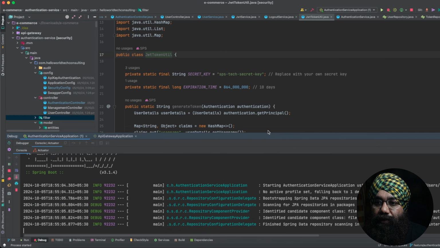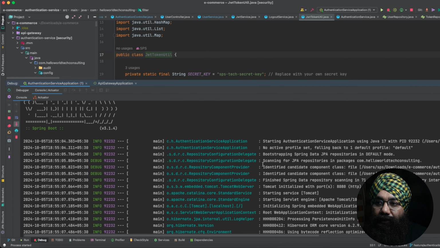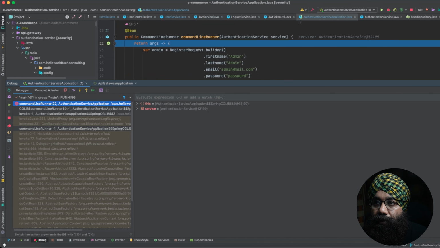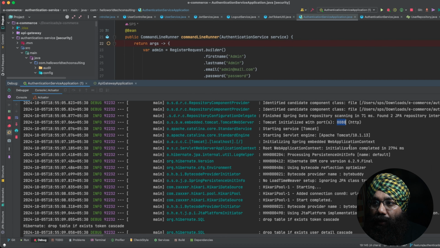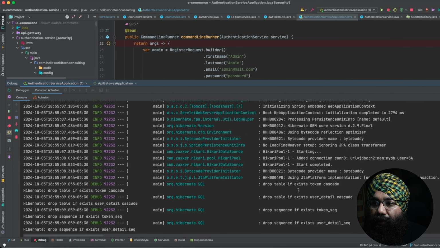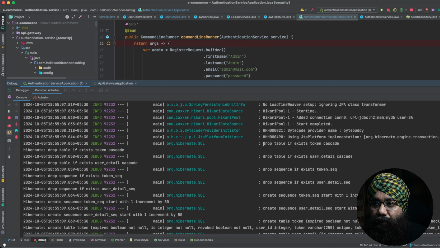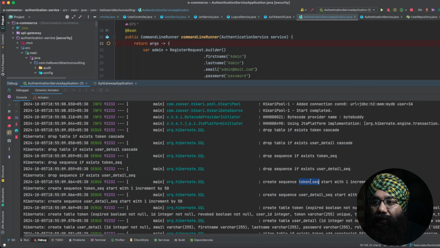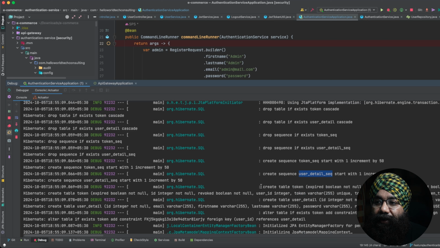Okay, so we can see here that we have started our authentication service. It is started on port 8080. Okay, let's skip the breakpoints for now, and we can see that here using Hibernate, H2 will create our tables for us. We can see that it is creating sequence for our tables. Then it will also create tables. We can see create table token, create table user details. So it is creating the required tables for us.